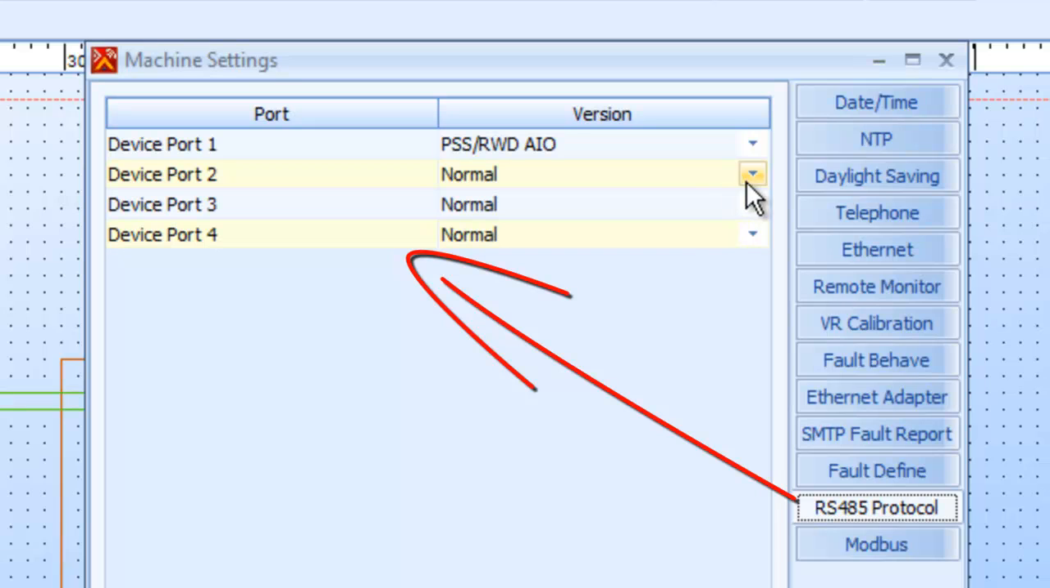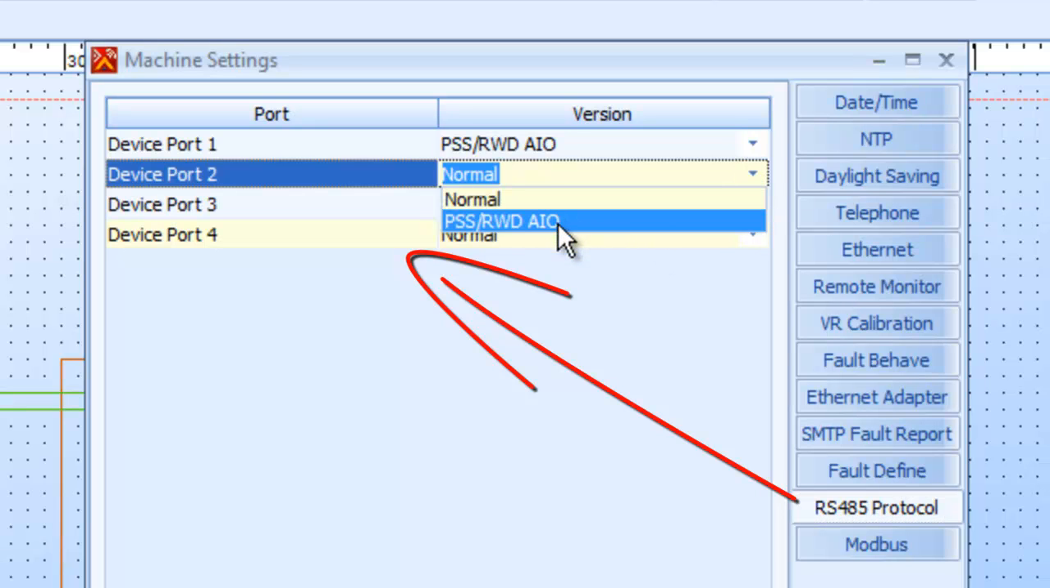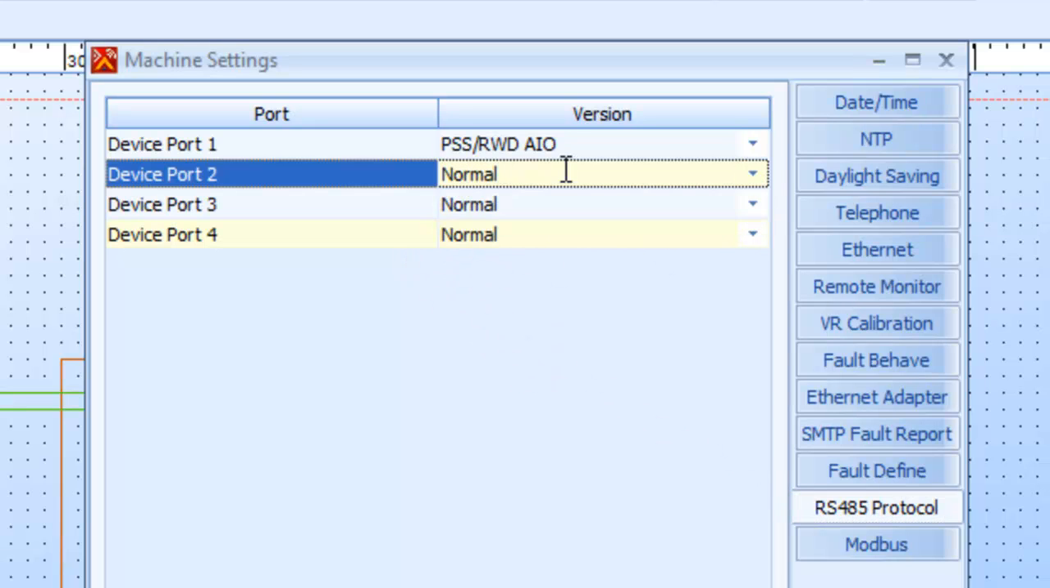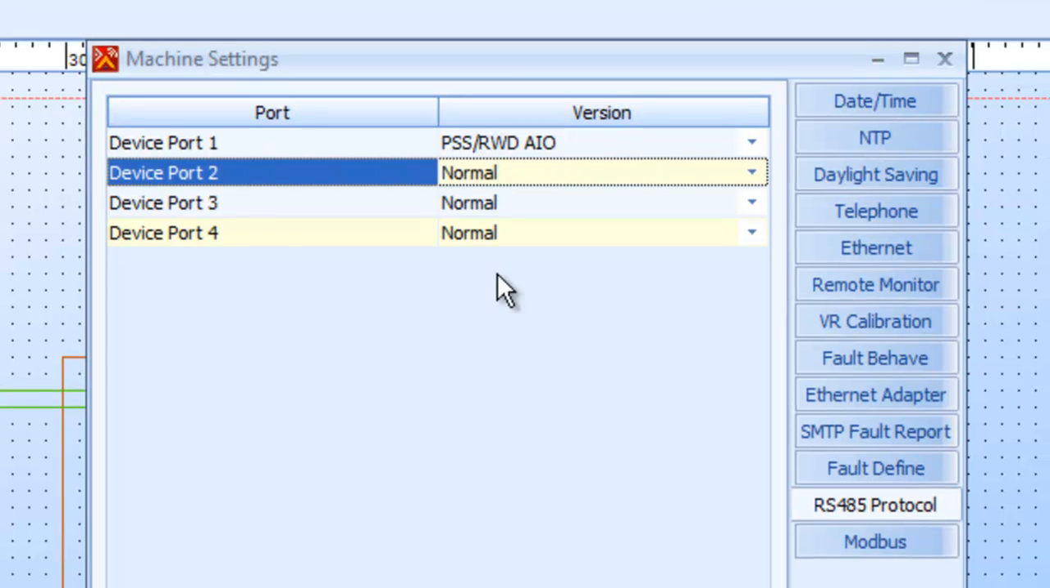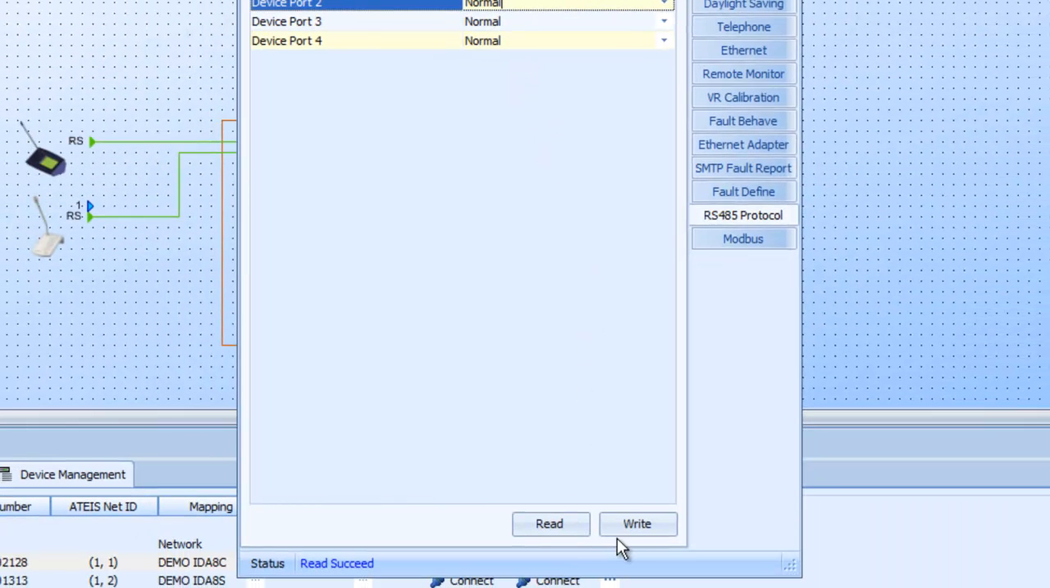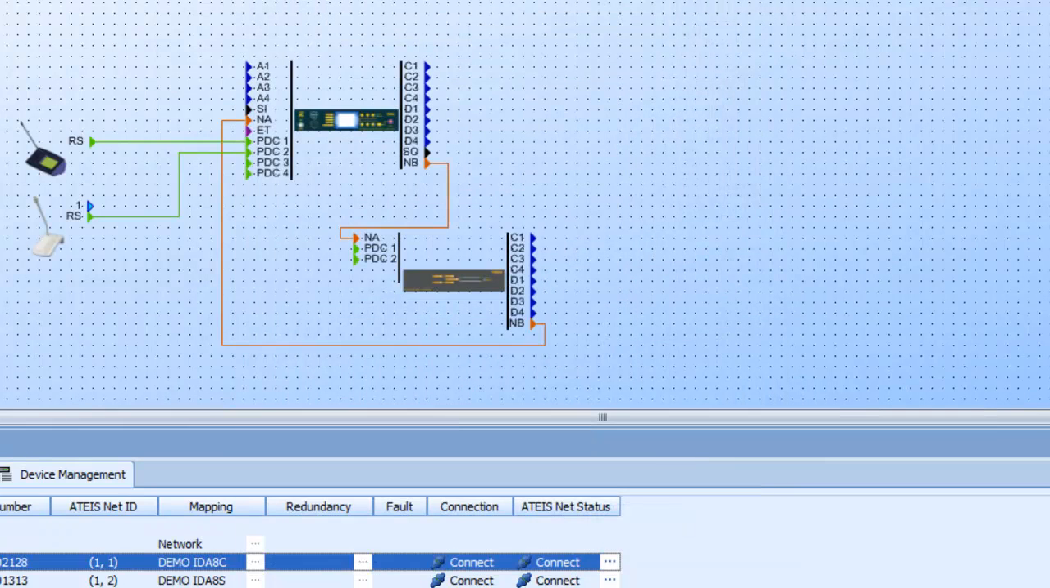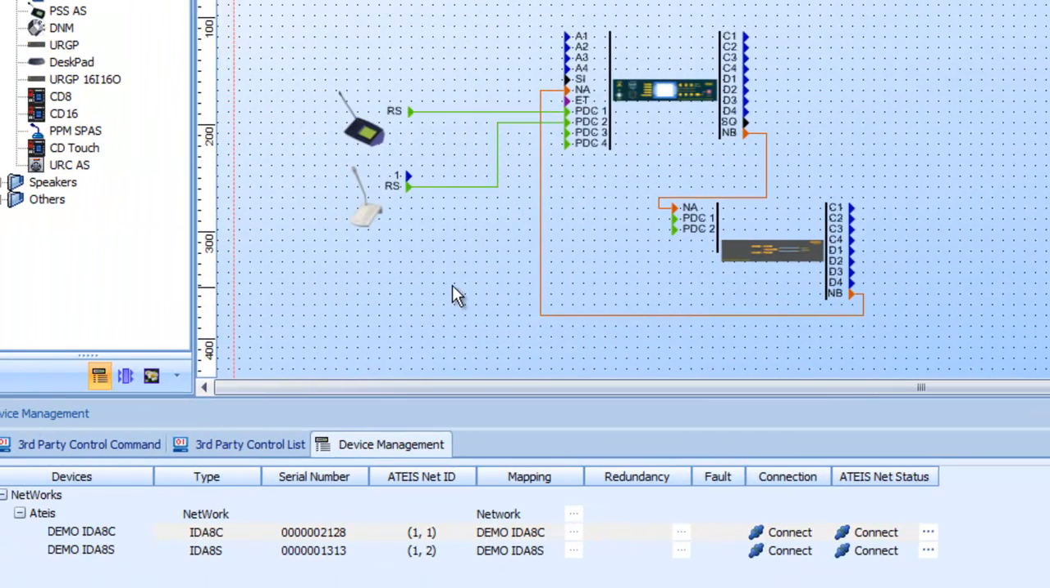If I wanted to change any port, all I do is just highlight it, and you either got PSS or normal. So if PSS, change it to that, everything else leave as normal. Once you do that, go ahead and click write, and that saves that to the unit, and then we can go ahead and close that out. So once we have done this, we have put these units in there, we've wired them, we configured the RS-485 ports.